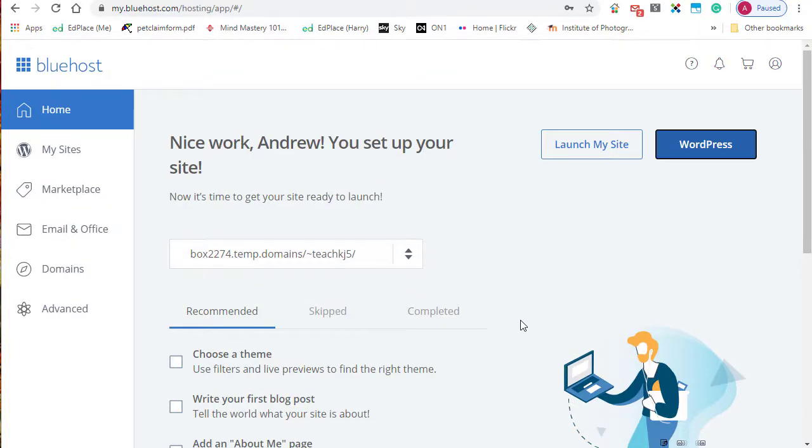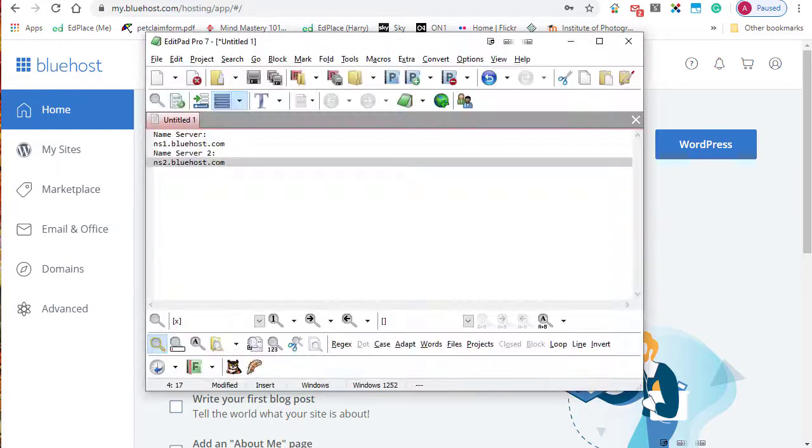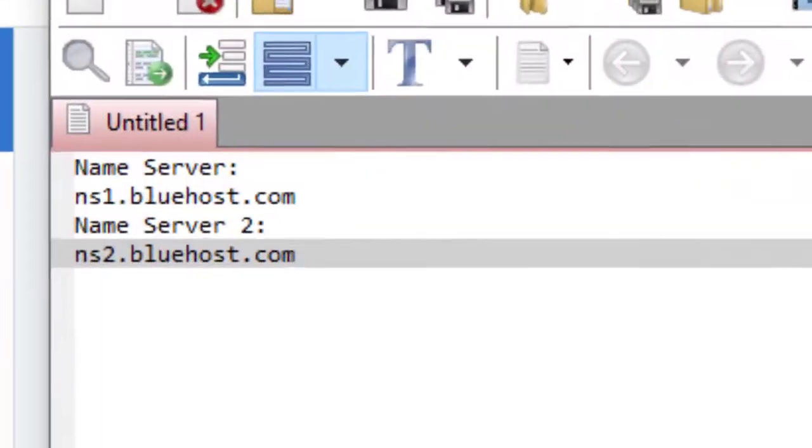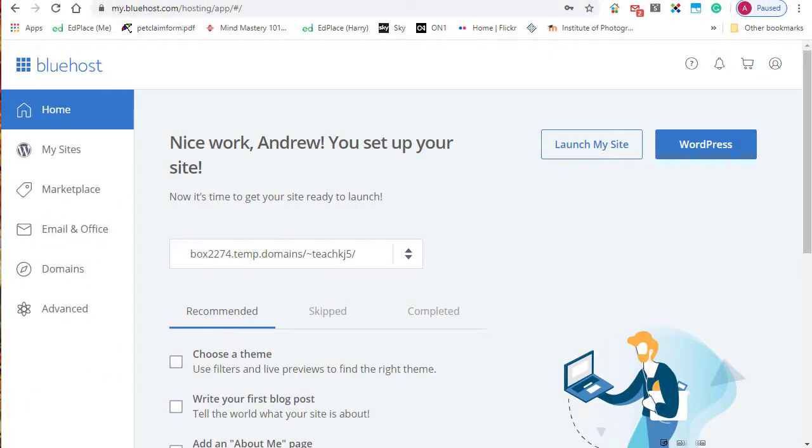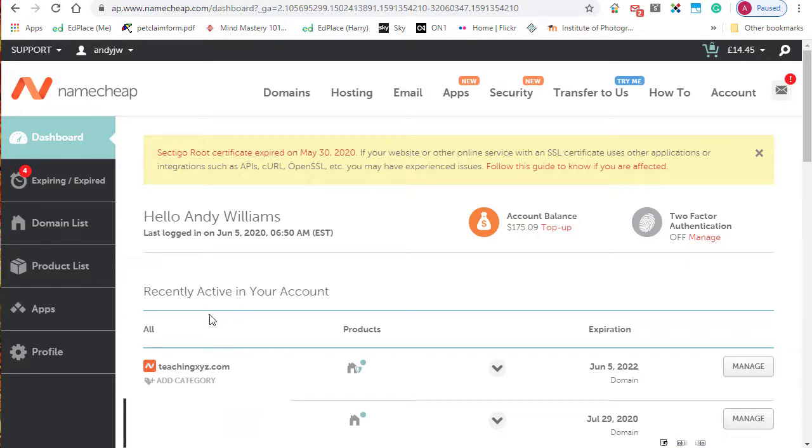Okay, we've got so far in Bluehost, but one thing we need to do now is to change the DNS on Namecheap. Now, the DNS are name servers, and if I just show you what they look like, if you look at the email that Bluehost sent you, you'll see name server, and then there's two. There's NS1 and there's NS2. That's what we need. So we need to go back to Namecheap, and in the list of your domains, find the domain that we just created and click on the Manage button at the end.